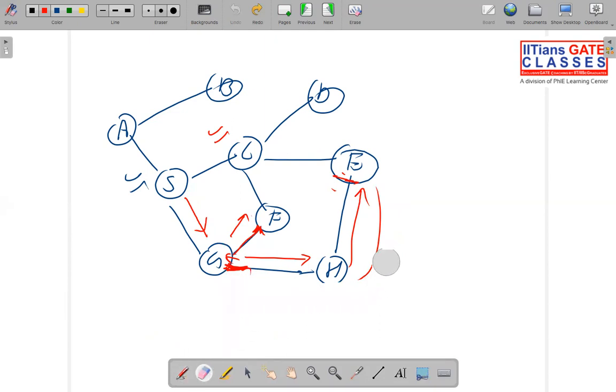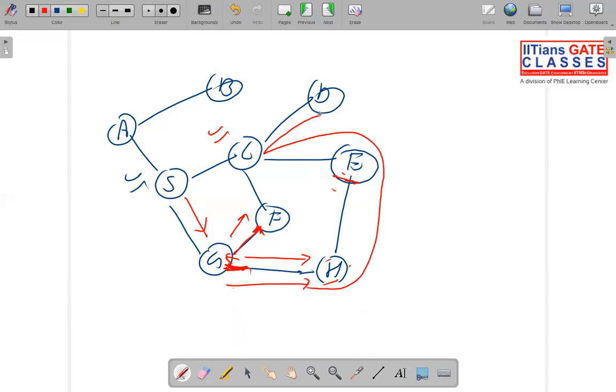We are exploring as much depth as possible. Like from S to G, G to H, S to E, E to C, C to D. Now D doesn't have any other way, so we'll go back to C. From C we can go to F.